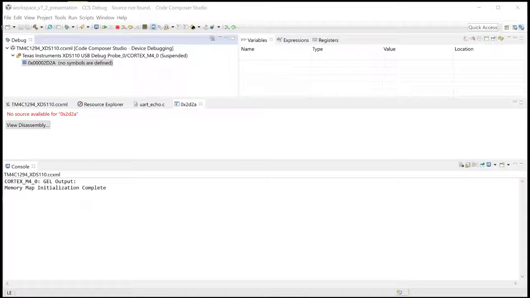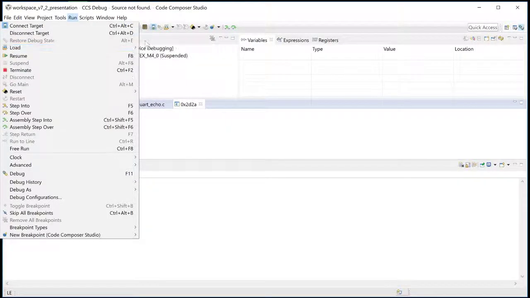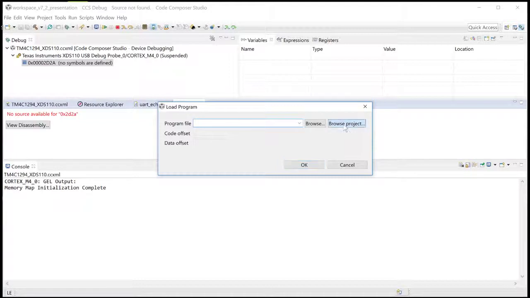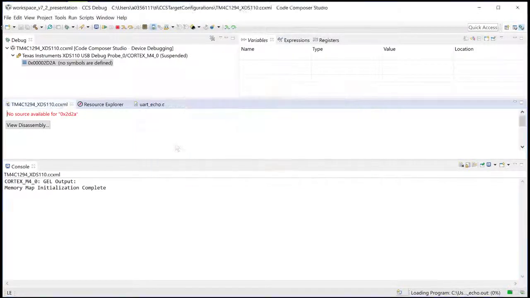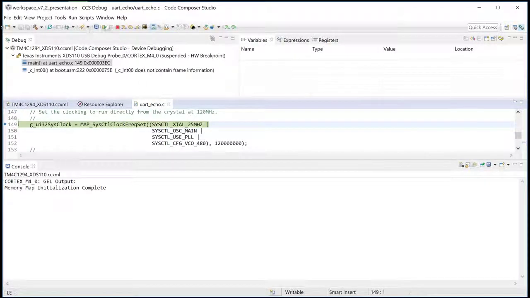So with that, I have my debug session active and running, so my target is actually powered, and I'm going to simply load my UART console program on my device, and I'm going to start running it. Actually, let me open a terminal, right?